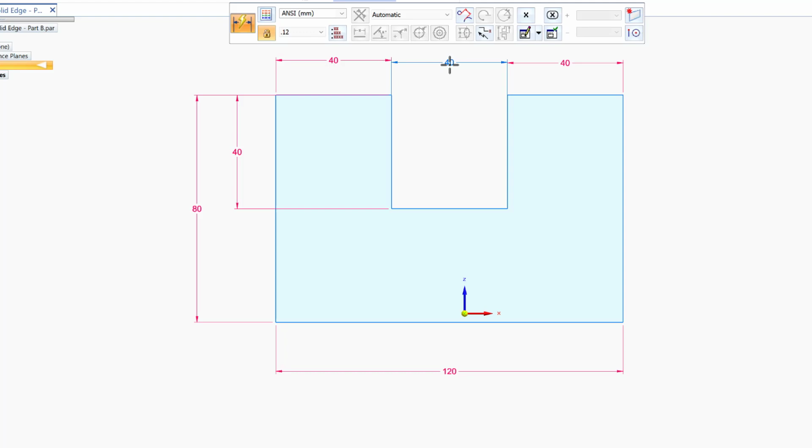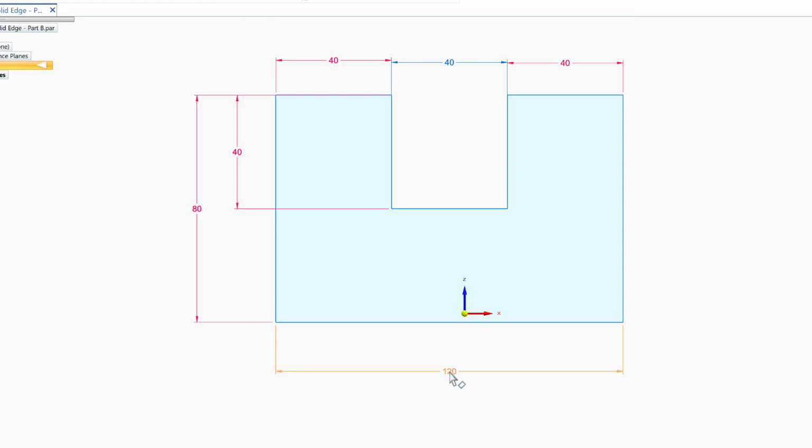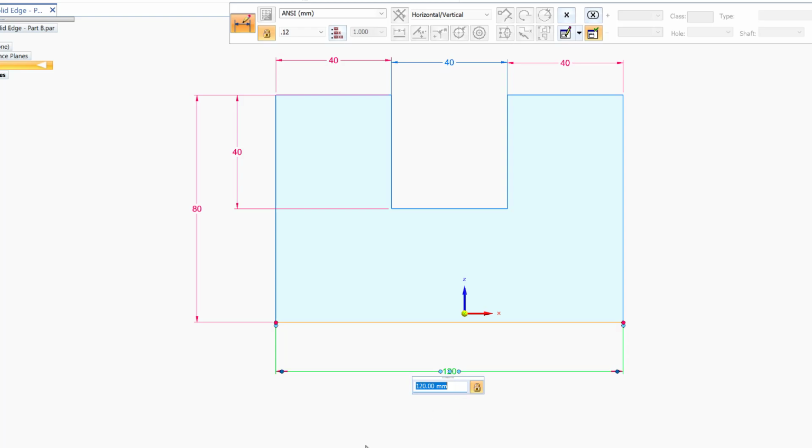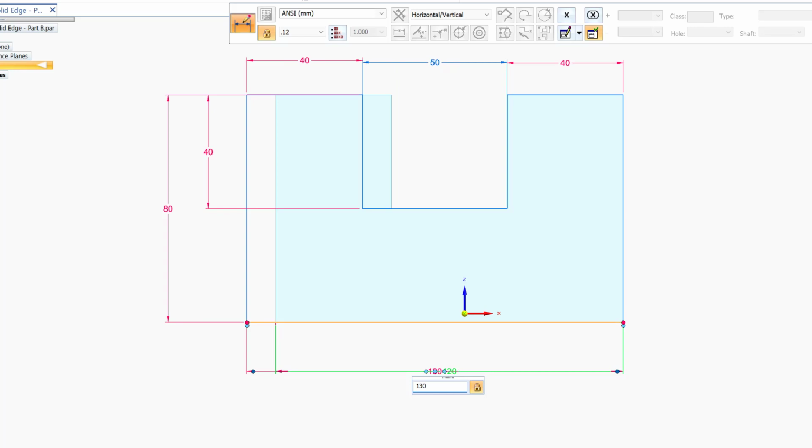I can't change it. The only way to change it is what? Is to change the dimensions that are contributing to this one, the independent dimensions. Suppose I want to make this 50 instead of 40, all I need to do is go back here and click on the 120 and make it say 130. So automatically this one will be changed to 50.